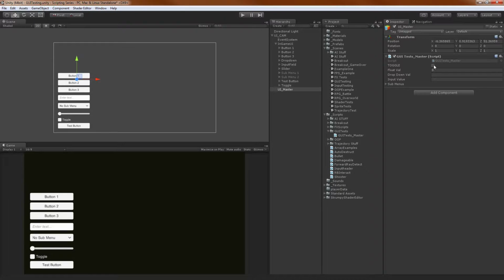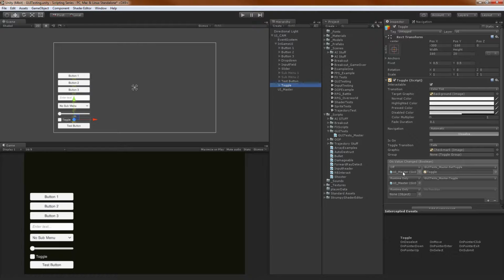Now here's the thing, if I toggle this by default, and then I come into here, my UI toggle is set to false, but my tracked toggle is set to true. And if I check it, then they're always going to be the inverse of one another. If that's what you want, then awesome. This is an easy way to do that. Again, all I did was I dragged the UI master object into here and said, hey, call my toggle function when you change value.